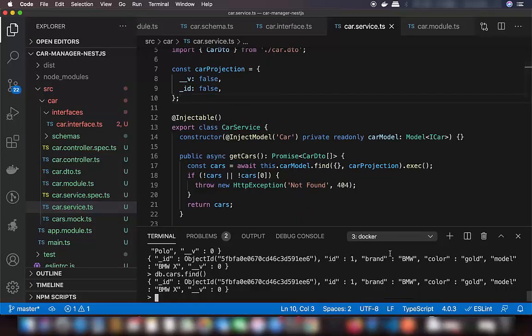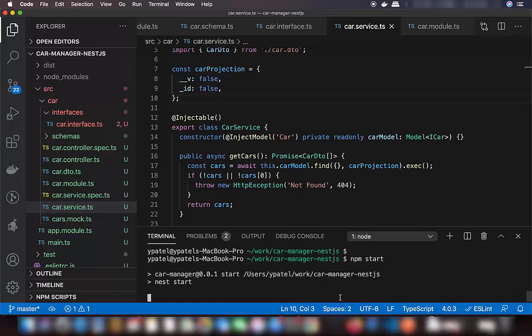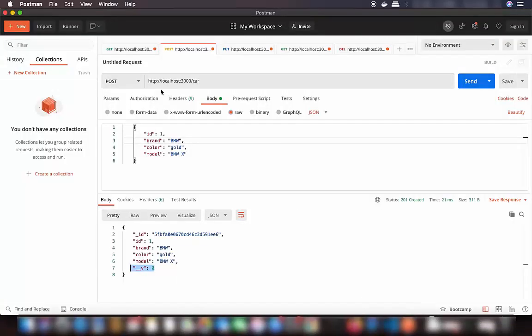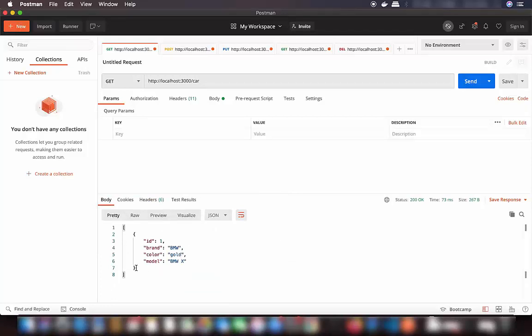So let's run our app once again. I'm going to stop and rerun it, and once it's going to run, we will see if our projection is working or not. So it's running now. Let's get all the data. So previously, as you can see, we were getting _id and __v. Let's send this again. Now we have only the data which we want, because we have added the filter for that using projections, right?